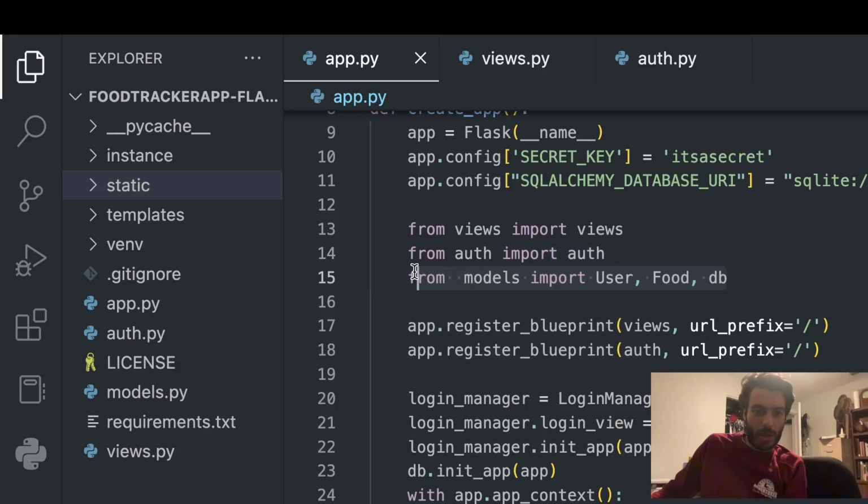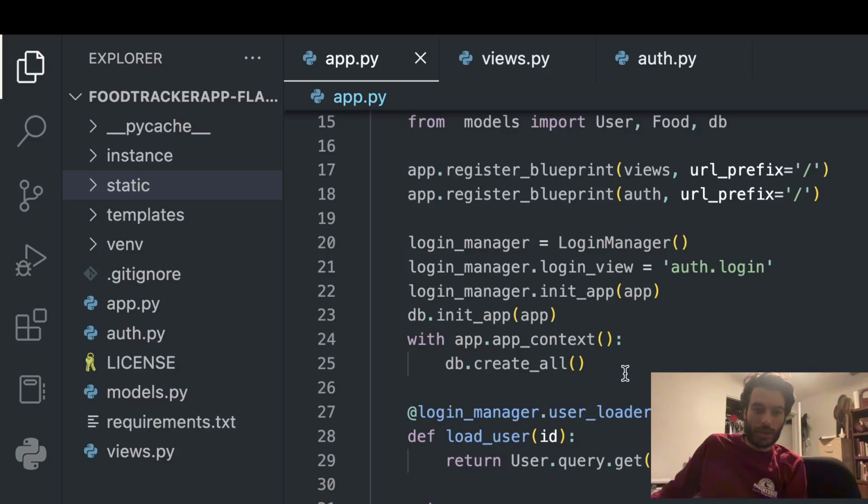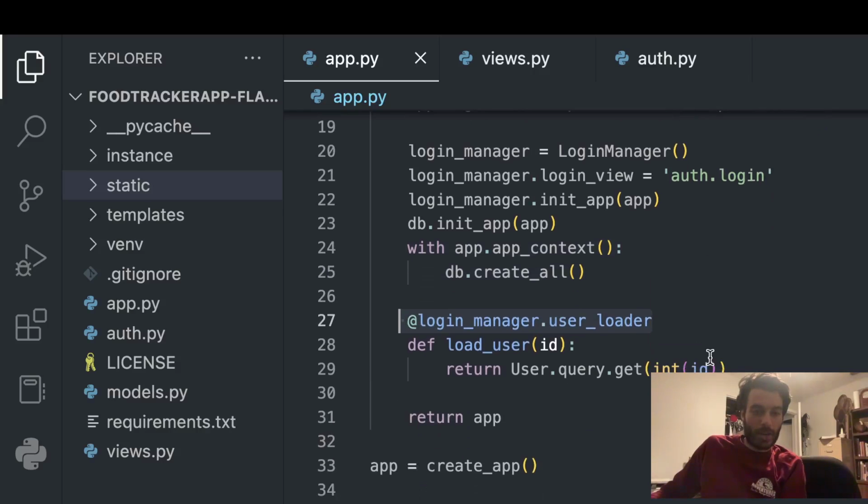This is going to grab your models.py, your authentication, and your views. And this is just some login manager stuff, which essentially registers auth and login. And it's the database, and this adds the models from models.py to the relational database, so that when you try and write to the database, it knows what you're talking about. Loads login manager, and this just loads the user.